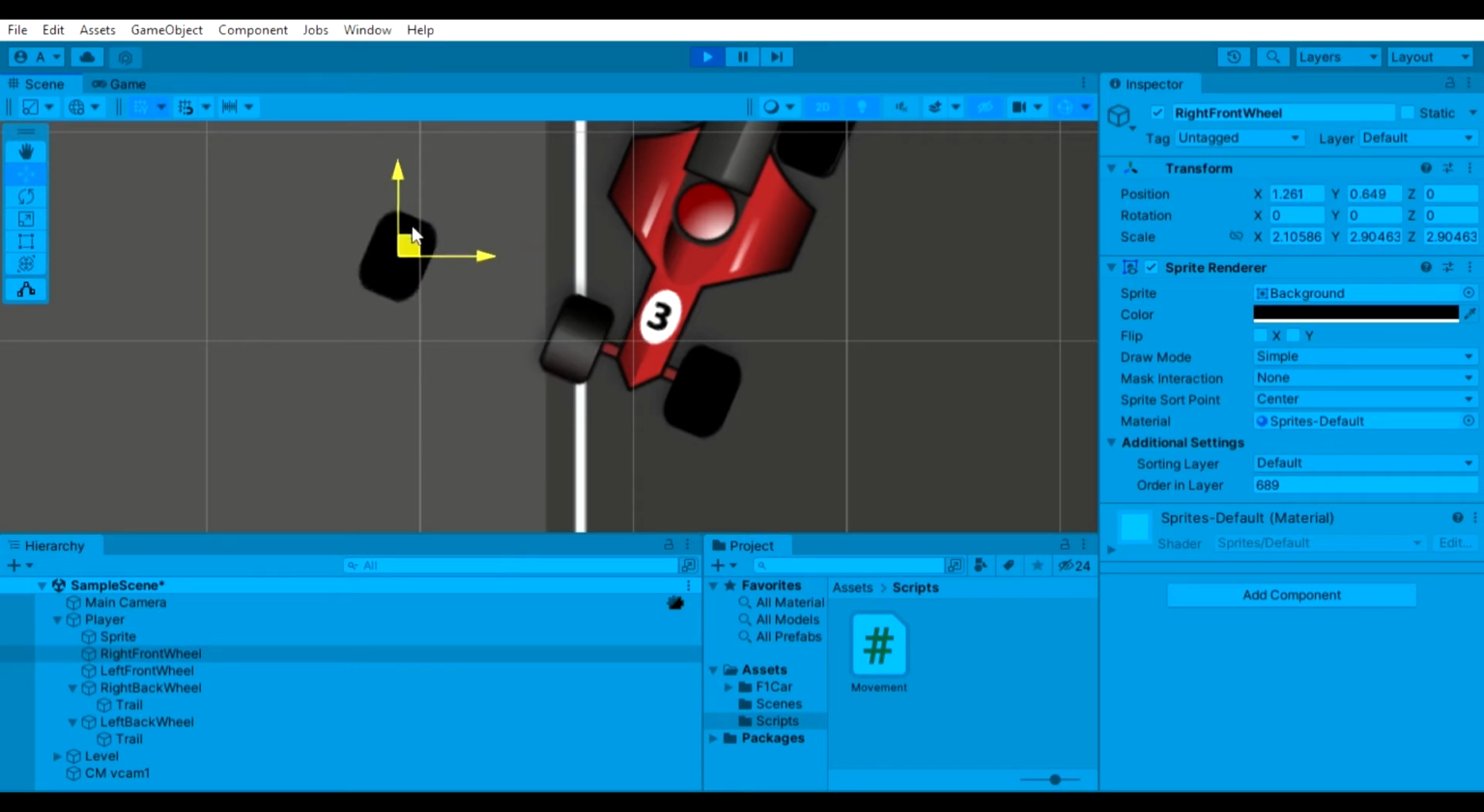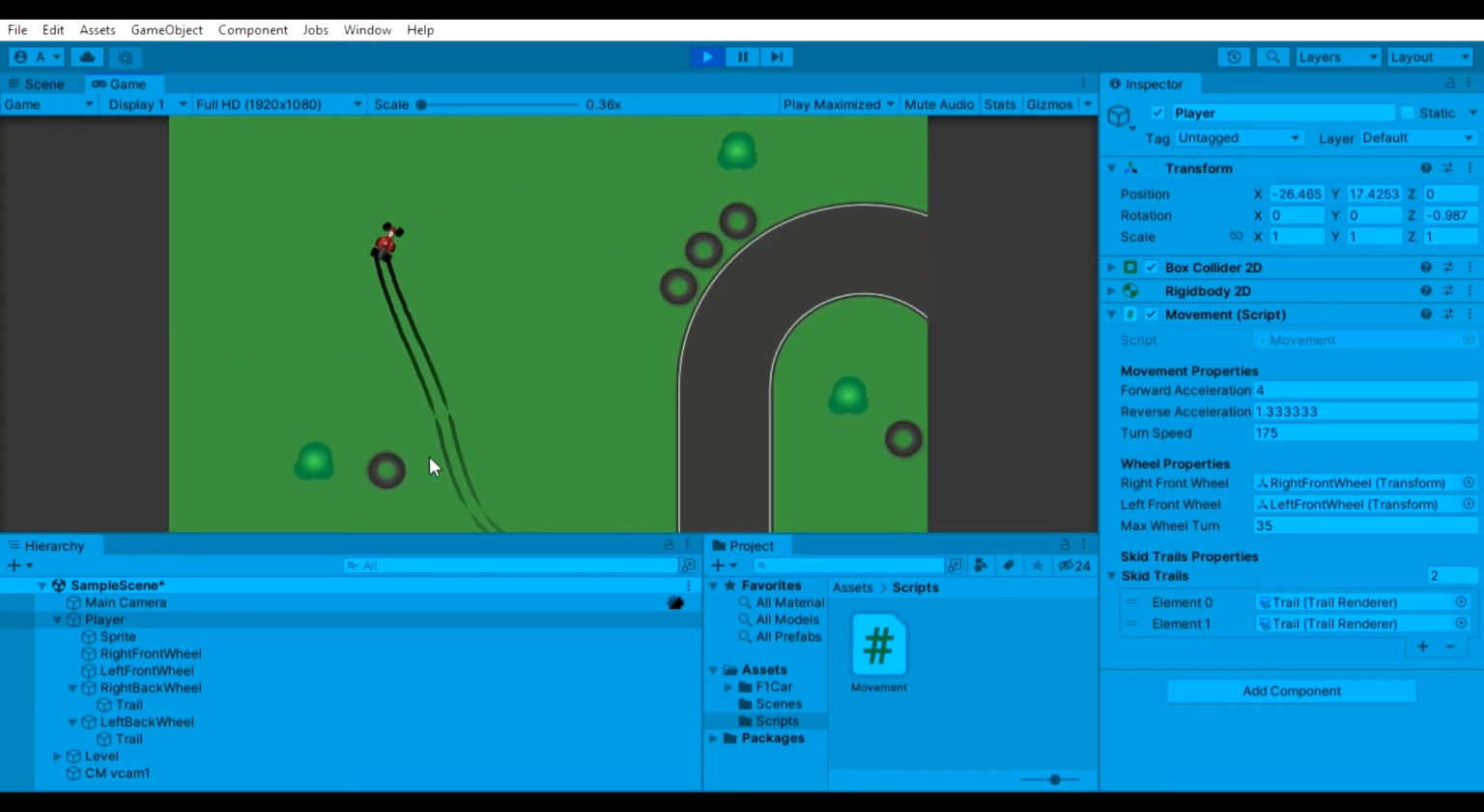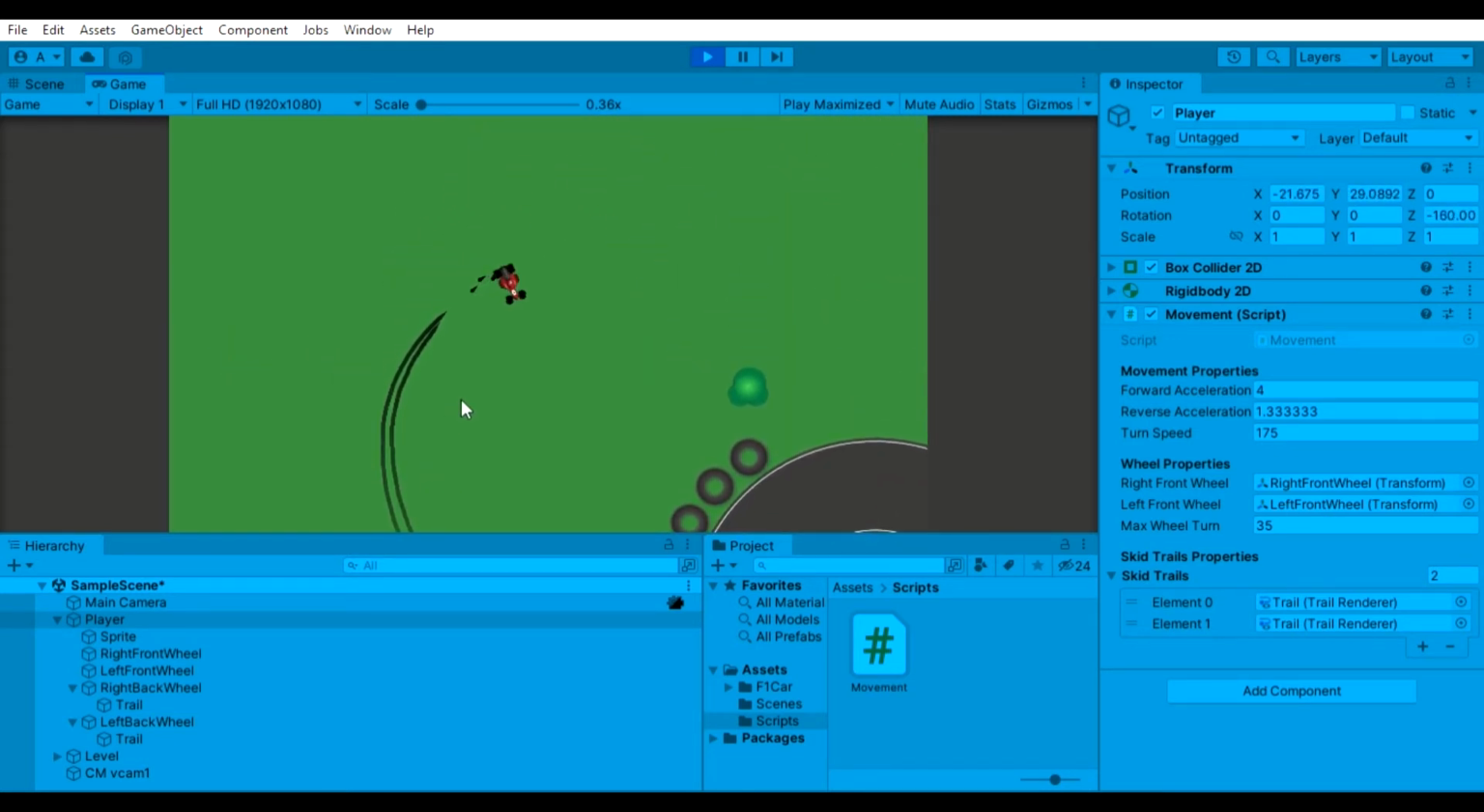So this wheel covers the other wheel up and makes the script for turning the wheels work, which is pretty great. Now if I come over here and put this max wheel turn up really high, you can see the wheels are doing all sorts of weird stuff. Put it really low, you can see the wheels hardly turn. 35 is pretty good, I think. You can see it working just like that.